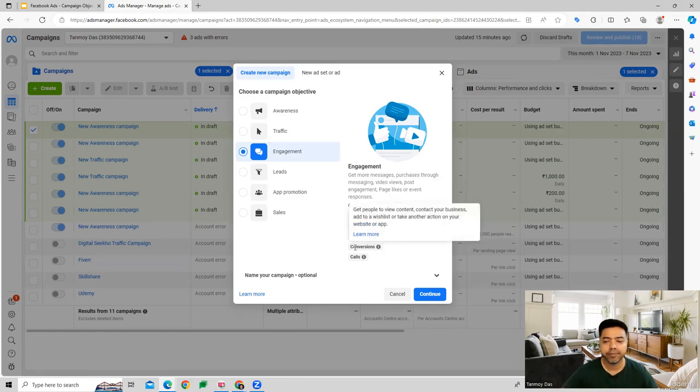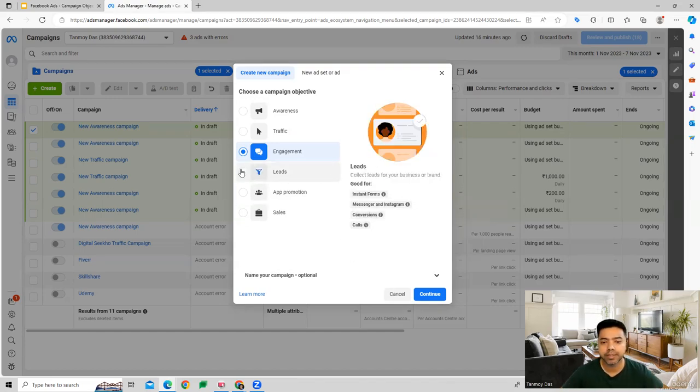And we can also drive conversions. This will help to get people to view our content and contact our business. They can add items to our wish list, or they can take some action on our website. Here again, we can look at sales, conversions, or lead generation. And then finally calls, where we can make people who are interested in our business contact us. So these are all the objectives with which we can run an engagement campaign on Facebook ads.